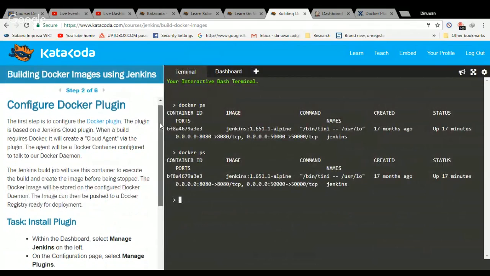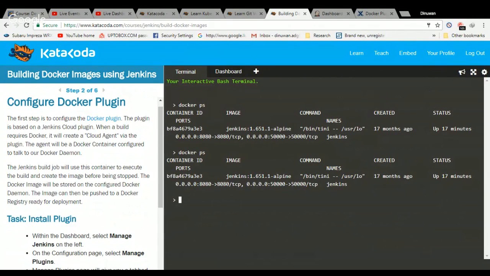The plugin is based on the Jenkins cloud plugin. When a build requires Docker, it will create a cloud agent via the plugin. The agent will be a Docker container configured to talk to our Docker daemon. That's how it's going to work. The Jenkins build job will use this container to execute the build and create the image. The Docker image will be stored on the configured Docker daemon, so the image can be pushed to a Docker registry, ready for deployment.